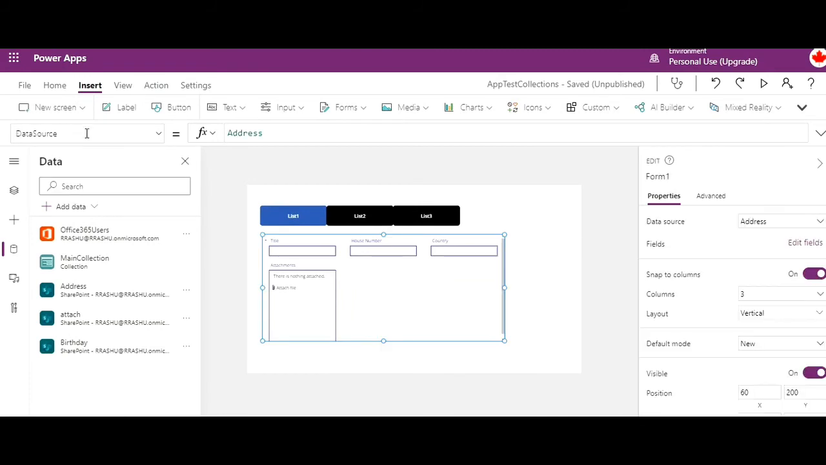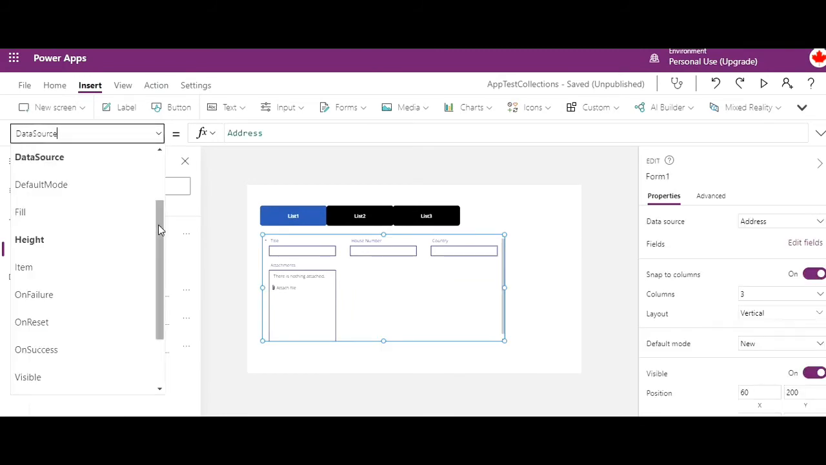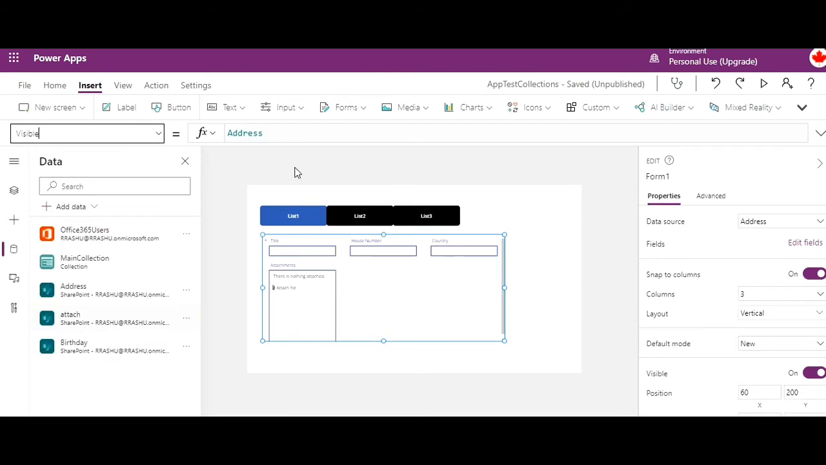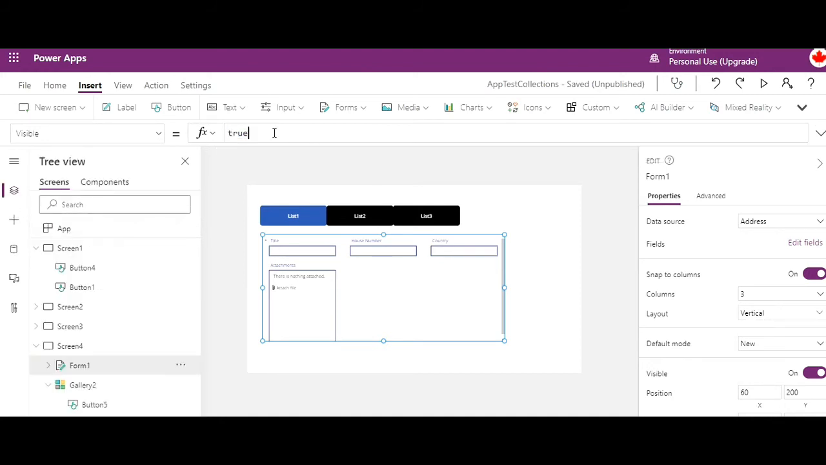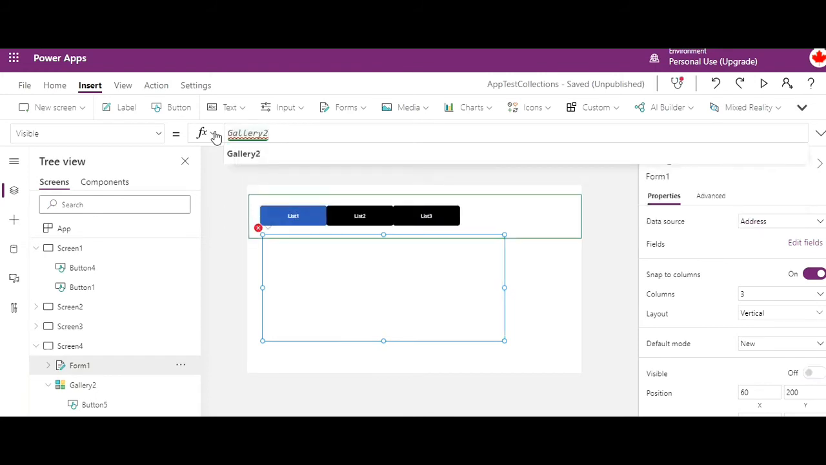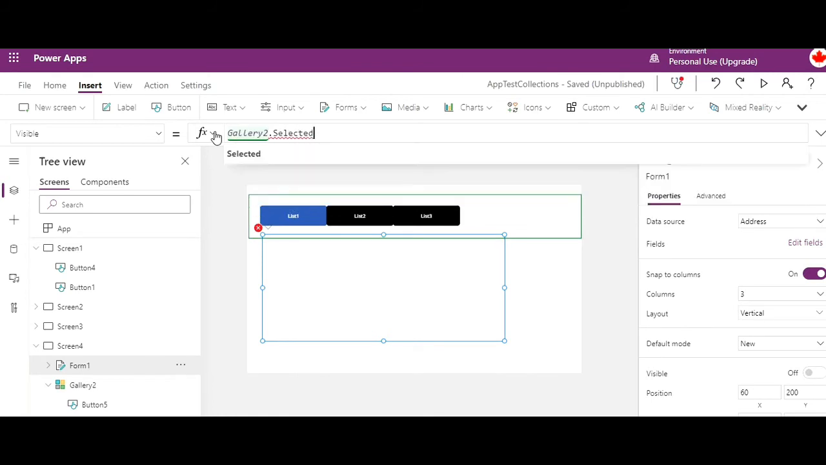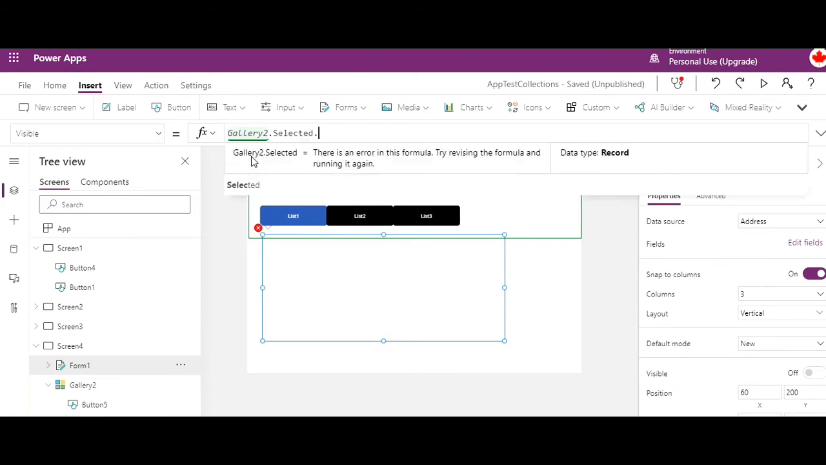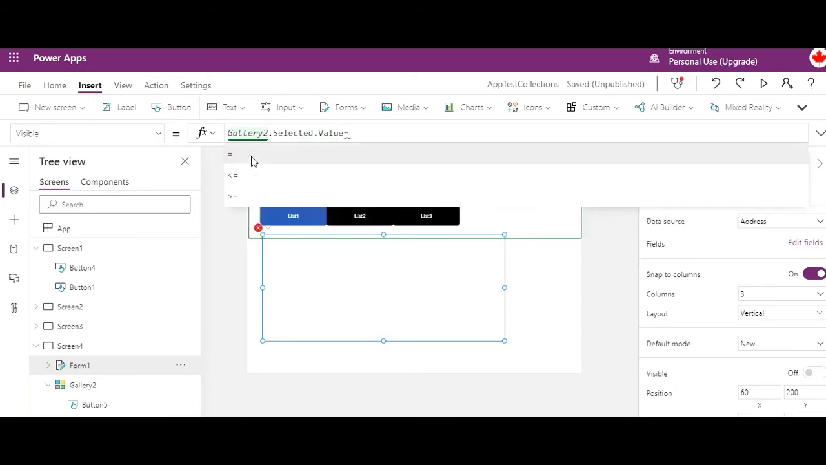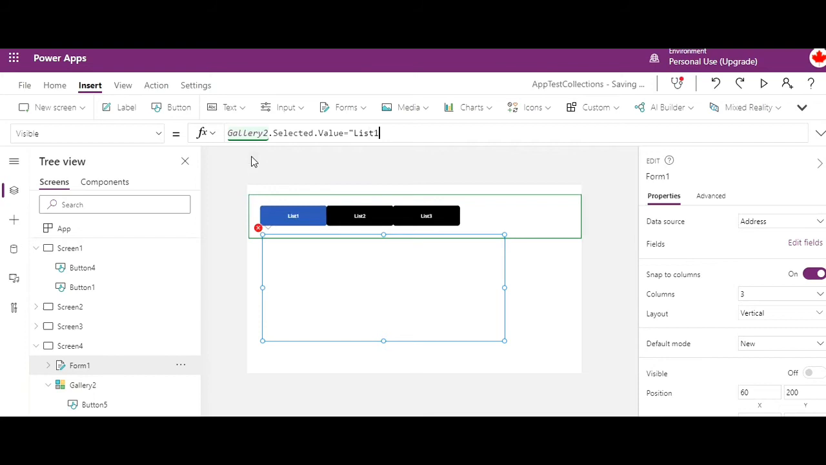Select this form, and there's a property Visible. Go to Visible. So we put the gallery name here. The gallery is Gallery 2. Gallery 2 dot Selected dot Value equal list 1.